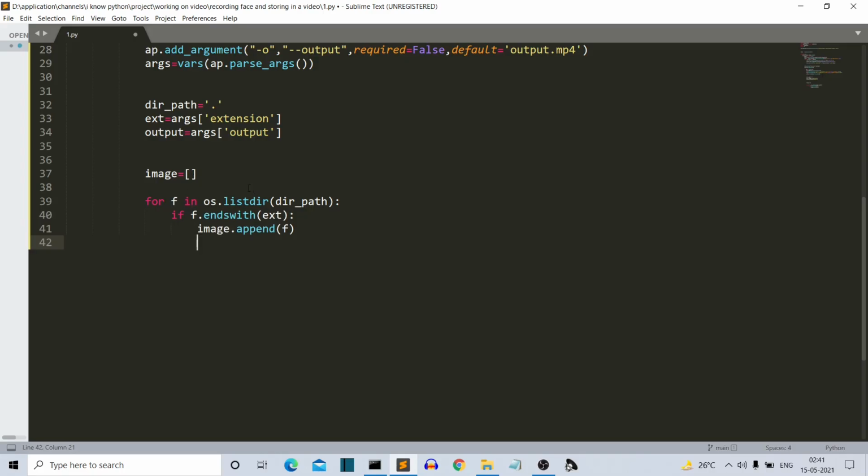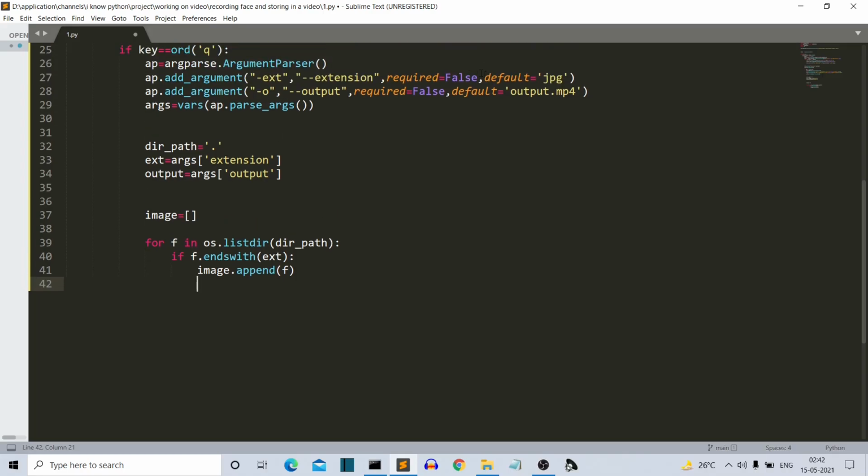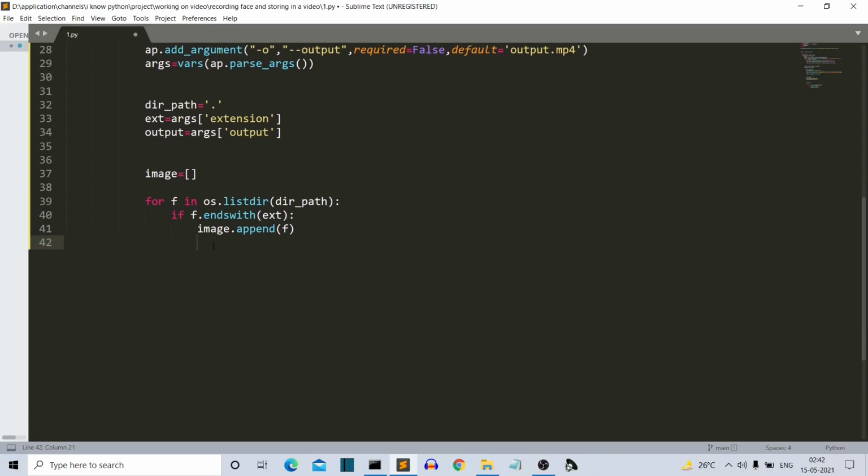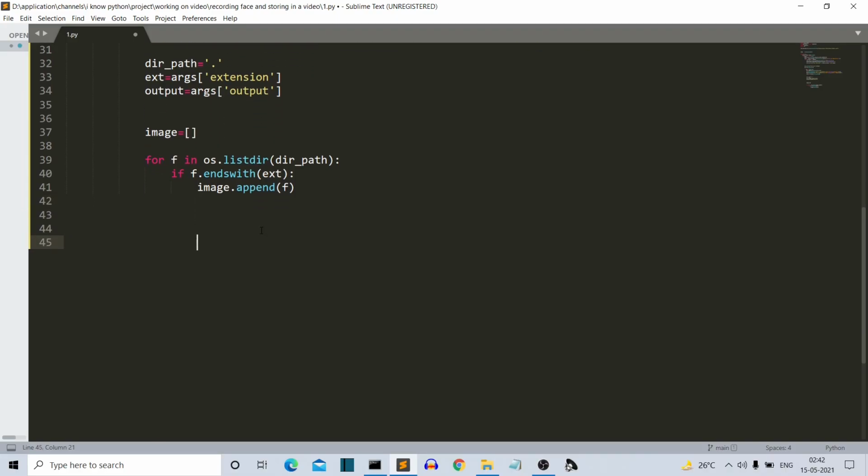So we have created a for loop which will iterate in our directory path, which is the same path in which our Python program is present. Then if f, which is a file, ends with extension, which is .jpg, then we'll append that file name to our image list: image.append(f). Then we have to find out the height and width of the video, and we can do that by seeing the height and width of our first image.